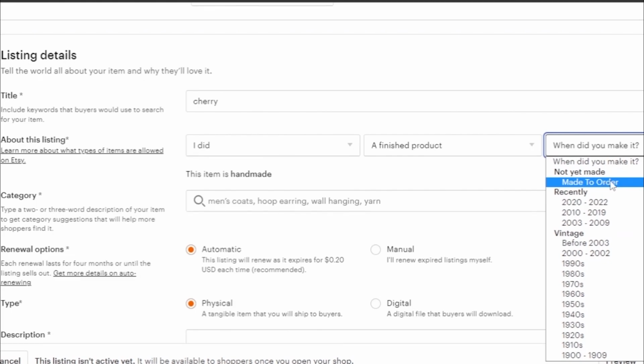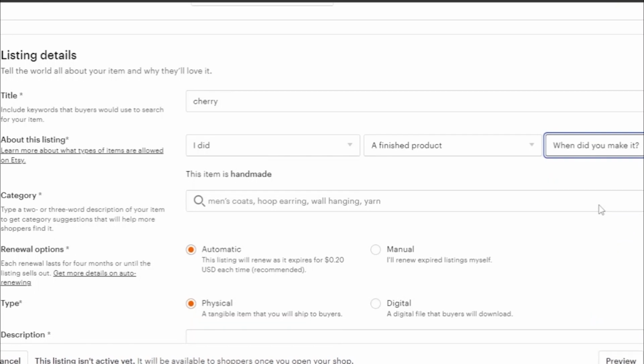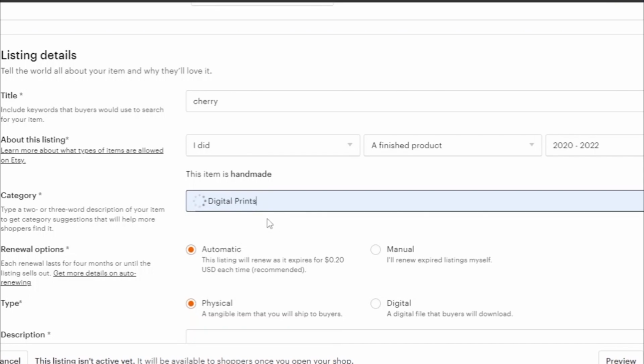If you have something that is made when people order it, if it requires customization, like an imprinting of a name or something, then you need to select this option. But I'm just going to go with this one, recently. And then category, what kind of digital prints? I'm just going to add it.